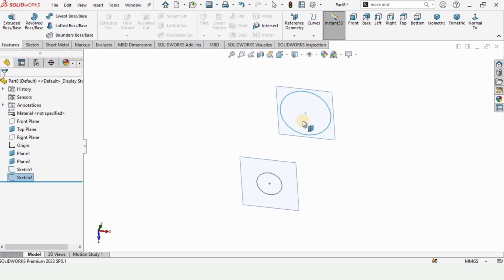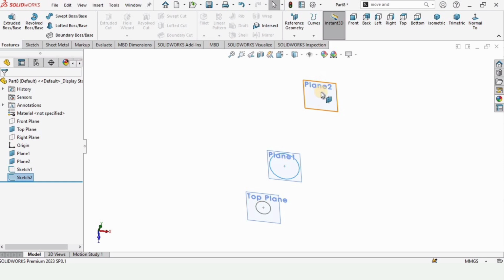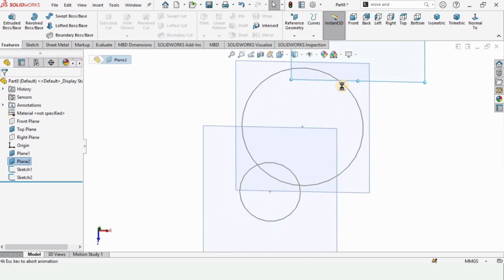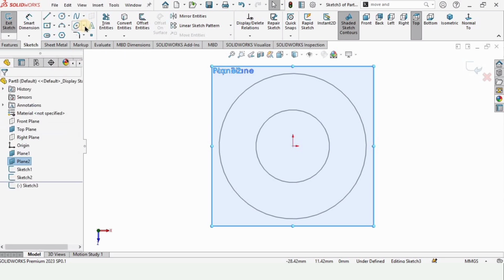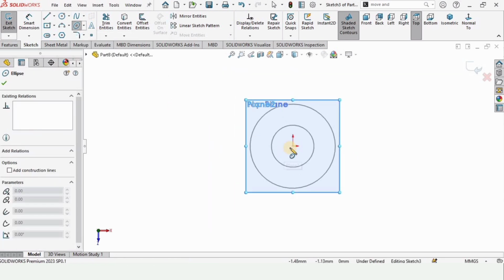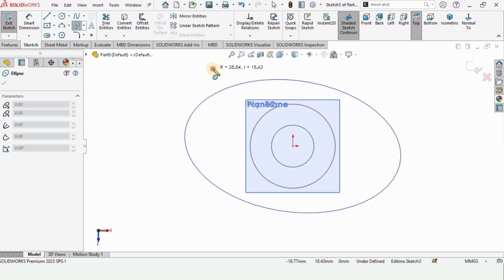We are done with 2 planes, and now we are left with this plane, plane 2. Click sketch, and this time we are not going to make the circle. Drop down this and select the ellipse, because we are going to make the ellipse. So make an ellipse like this.